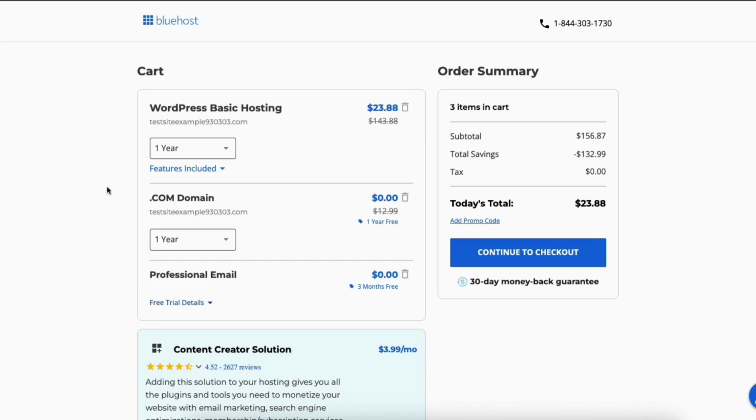You'll now be on the cart page. You'll see your hosting plan here. If you click from the drop down, you can select a term for your web hosting purchase. You get the lowest pricing with the 12-month term. You'll see the add-ons here. If you don't want any of them, you can click the trash can icon to remove them.